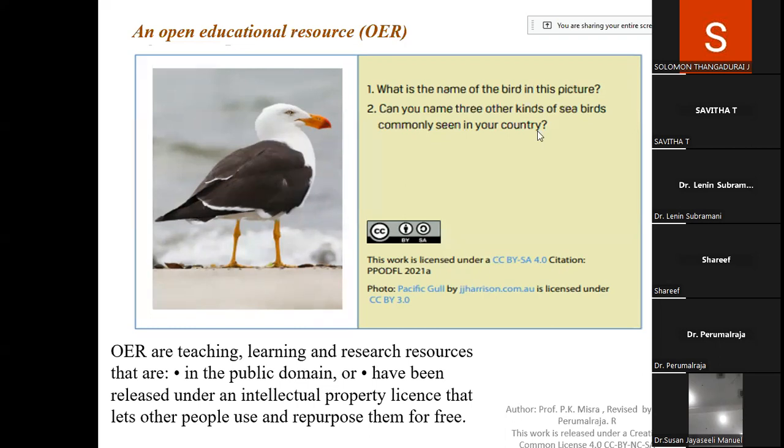If the licenses are like this, then only do we have a right to utilize this as an educational resource. So for teaching and learning, educational resources are in the public domain: images that are in the public domain and have been released under an intellectual property license that lets other people use and repurpose them for free. I'll come to the point of public domain a little later, so we can come to a conclusion about what we mean by public domain.